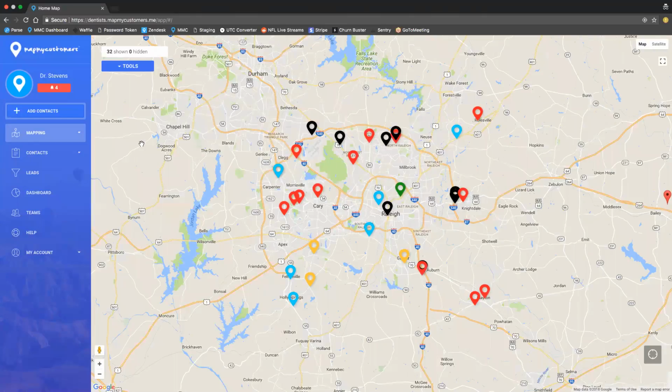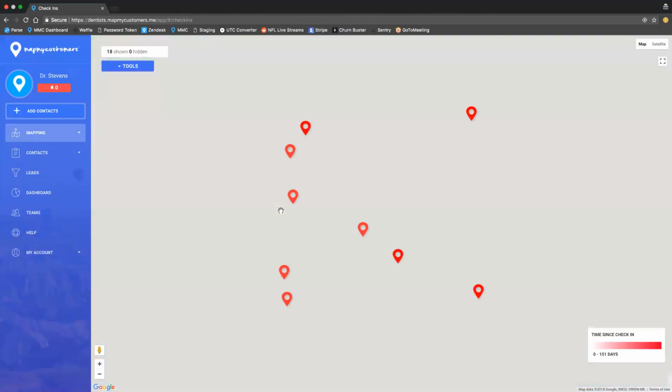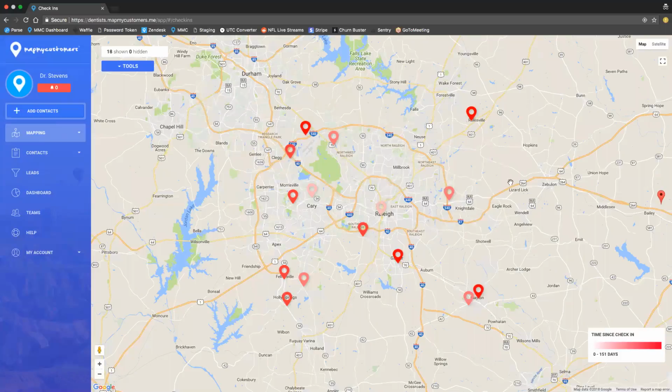Tying into those are going to be the check-ins and the reminders maps. So when you're looking at the platform and you want to get a quick glance of who you've checked in with or any reminders that you've set, you're going to use the mapping portion right here. Once you click on that, you'll see about halfway down that menu is the check-ins button. Once you get to the check-ins, you're going to see that there are just a few pins on here. So there's 18 shown, 0 hidden. This means that there has been a total of 18 check-ins. It's not going to show you all of your customers unless they've been checked in at each and every one.